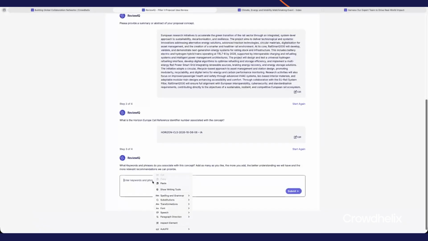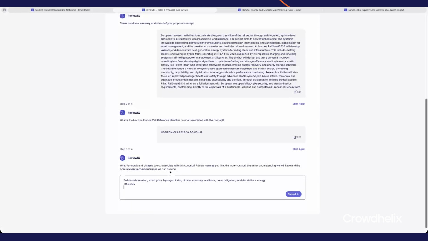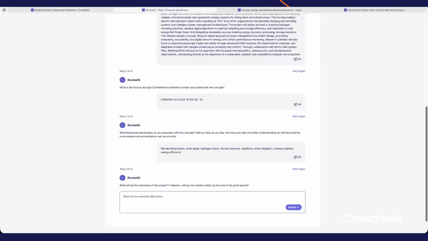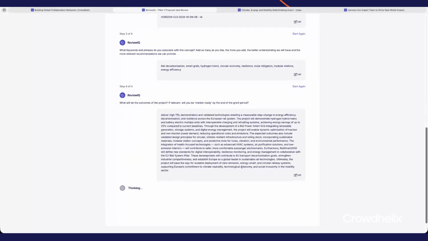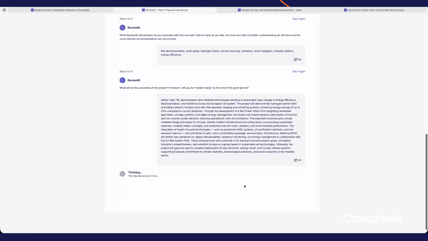Next, type in keywords or phrases that are relevant to your project idea, just like you would when building your Crowdhelix profile to tailor the recommender engine dashboard. Finally, submit the expected outcomes of your project. At this point, ReviewIQ Horizon Europe Pillar 2 will get to work. It'll start thinking about ways in which you can improve your profile. Typically, this will take 15 to 20 seconds to deliver some feedback.